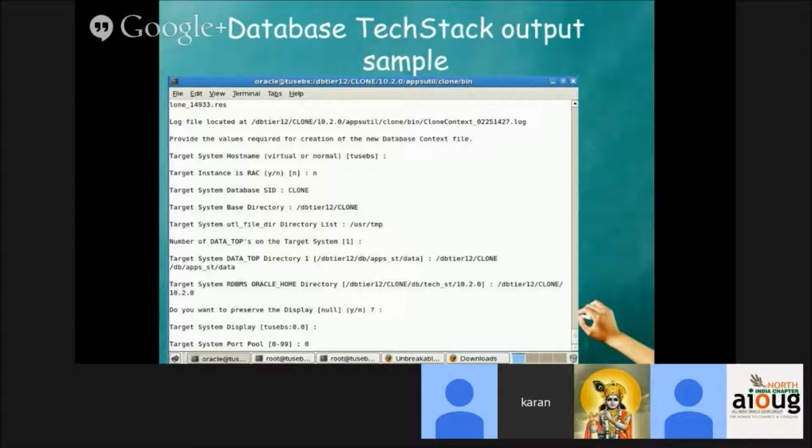In the next line, you can see that it has come to the DB tier 12 clone, db apps st data, which is the only data point where the data files will come. Then it will prompt for the Oracle home directory, which is DB tier clone 10.2.0. The next question it prompts is, do you want to preserve the display? The display doesn't play a major role in the database node, but it has a significant role in the application node. Then the last question it prompts is the target system port pool. I'll explain port pool in detail in the coming slides, but what port pool does is decide the port on which the database will run.